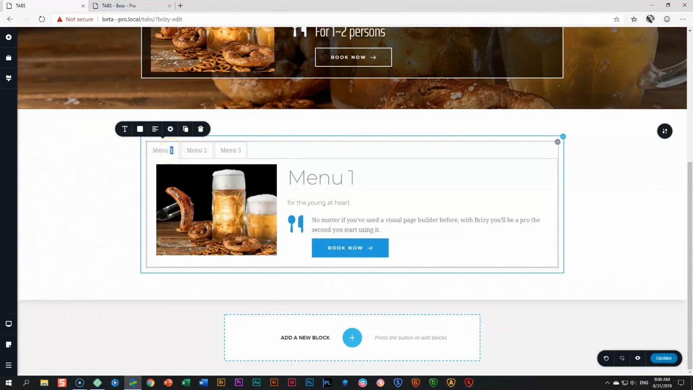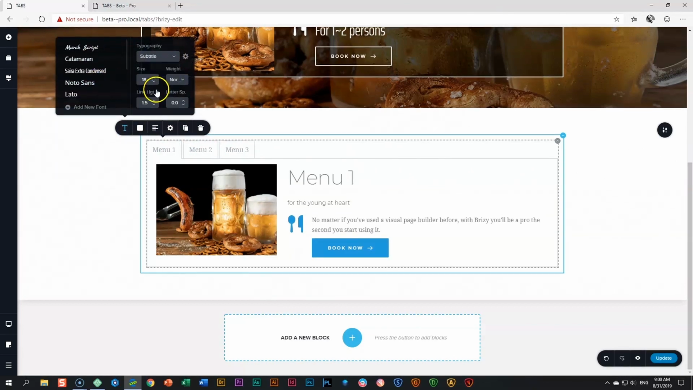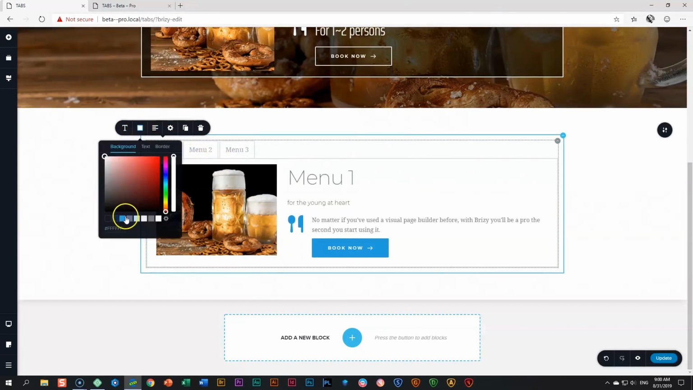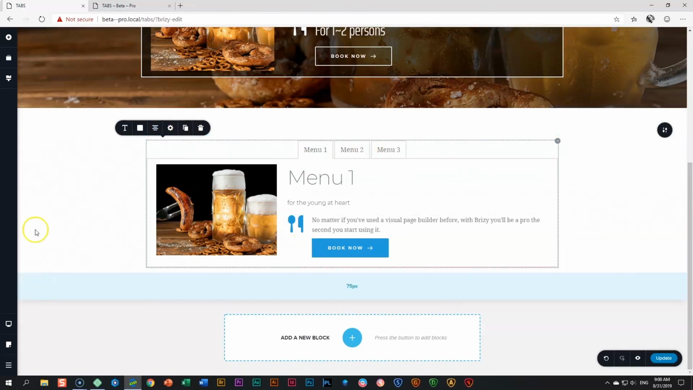The styling of the tabs is very basic. You change the label's typography with the typography settings. Let's go for something predetermined like subtitle. Change the color. Currently it's on background. Choose text. Let's change that a little bit darker. We can align the labels to the center, to the right, and again to the left. Actually, it doesn't look too bad in the center.